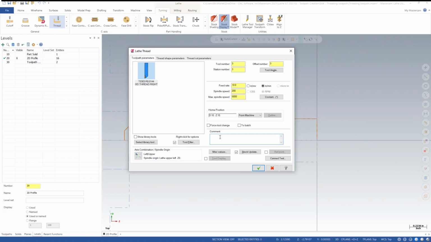I'll go ahead and put a comment in. We're going to create a 9/16-18 left hand thread in the left spindle. Please note the feed rate here and the spindle speed. We haven't told her what we're doing yet. We will in a minute.